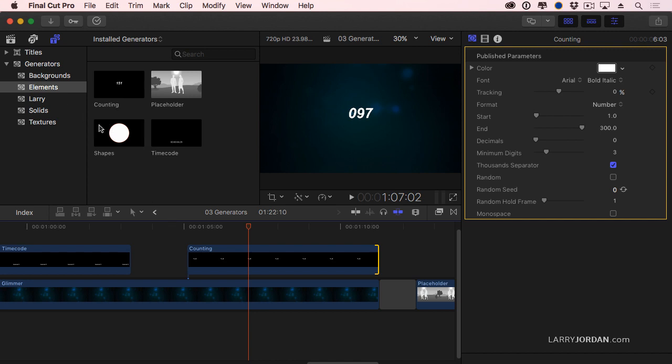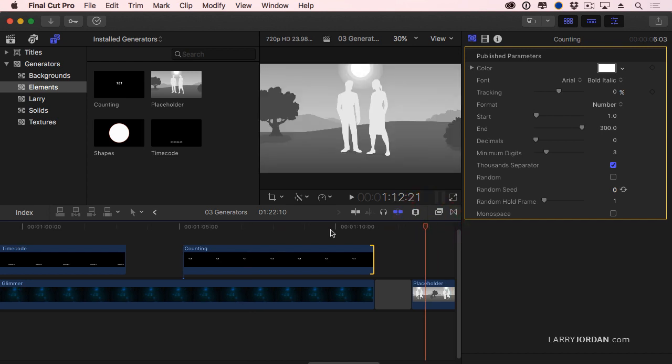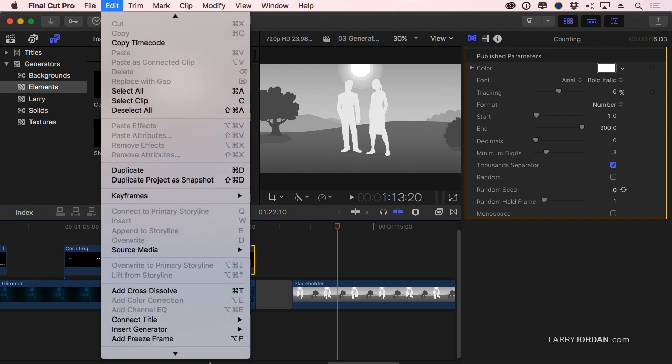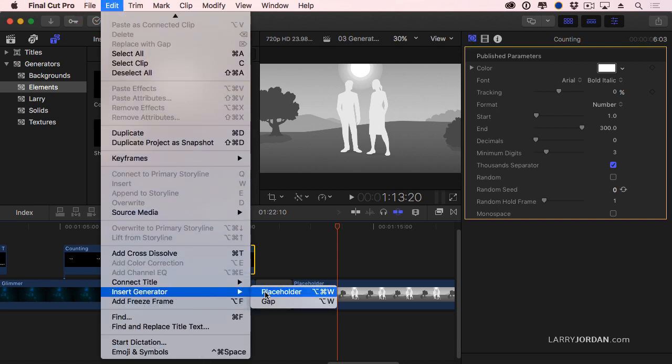The last element that we have that's worth playing with is a placeholder. Placeholder allows you to put a shot into your edit. You'll also see this under the Edit menu under Insert Generator. Placeholder allows you to insert this directly without having to drag it from the generator panel.